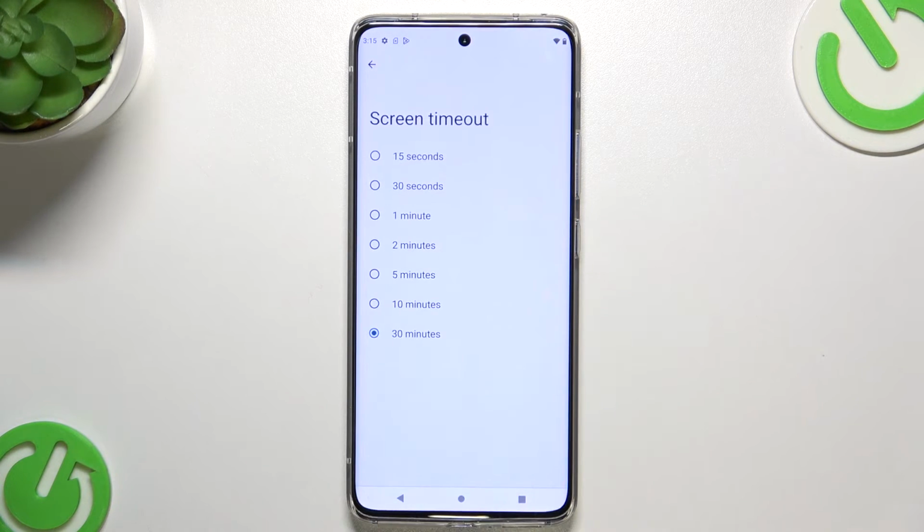So here we've got the screen timeout, and as you can see here, we've got some timeout options from which we can choose. So we can set either 15 or 30 seconds, or 1, 2, 5, 10, or 30 minutes. Currently, I've got this 30 minutes option applied. As you can see, it is marked.